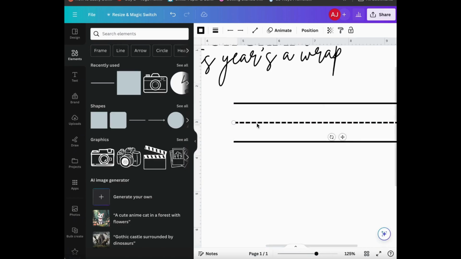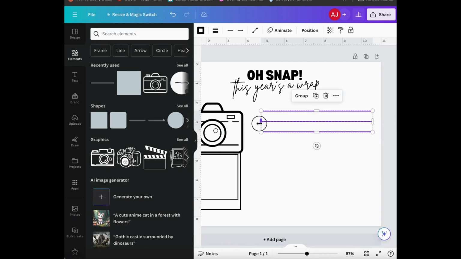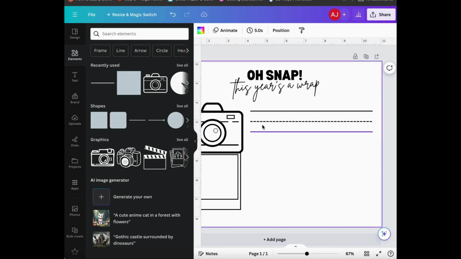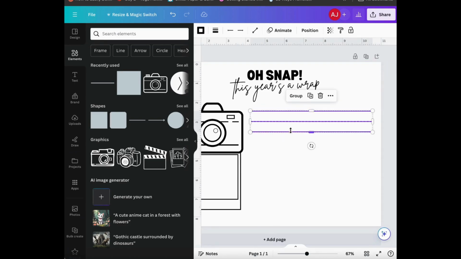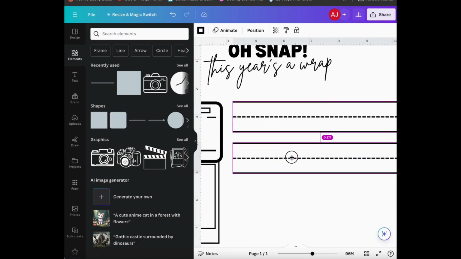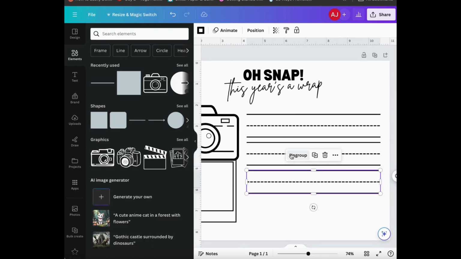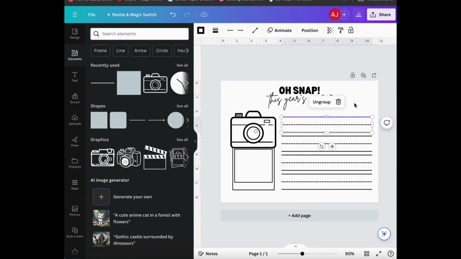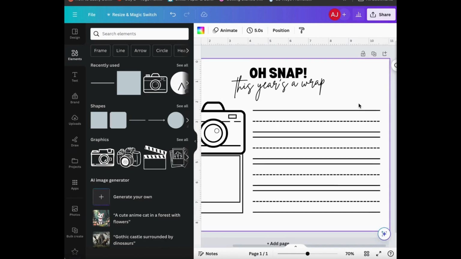Now that we have dashed lines, you want to make sure that the one in the middle is centered. If you select all 3, you can adjust their size and then select all 3 again. Right click and you can actually group those lines together so that they're not going to move apart. And then copy them so that you have as many sets of lines as you need. I think 4 is enough.